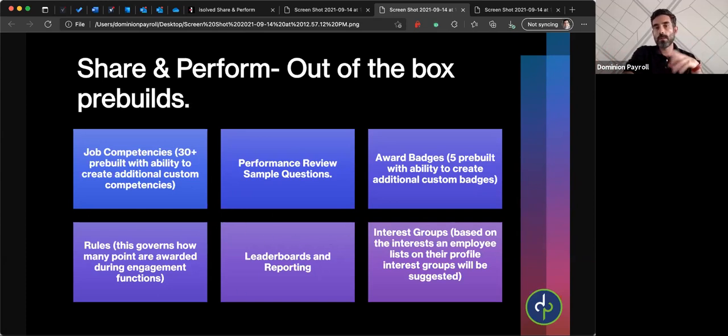Leaderboards and reporting. Just like the payroll side of iSolved, all the information in here, or at least a vast majority of it, is reportable. And then these leaderboards can be exported also. So that's a great way to track how people are engaging with the platform.